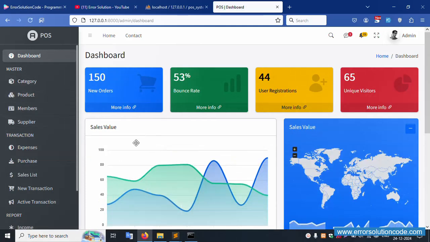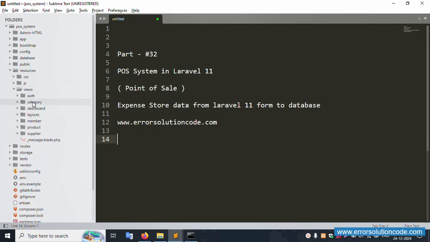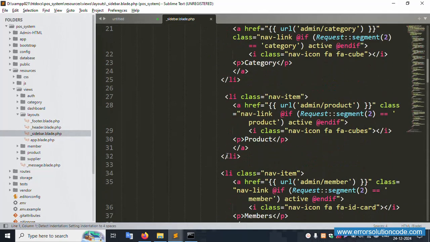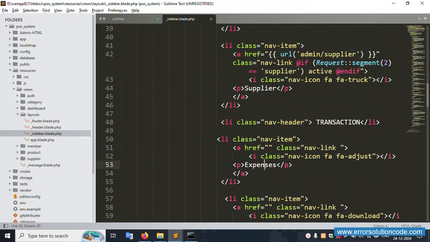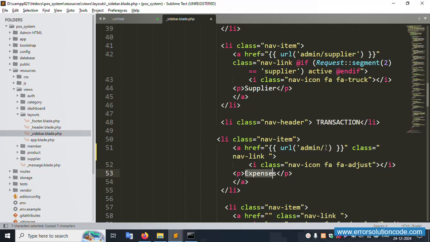First of all, let's open the sidebar menu in the resources view, in the layout. The sidebar is open and working well. This URL is not available, so let's create a new admin URL, admin/expense. This URL is available, and this is the active URL set. Copy the same name and paste it here.